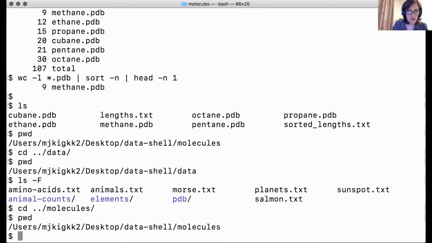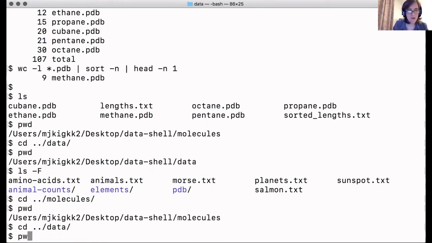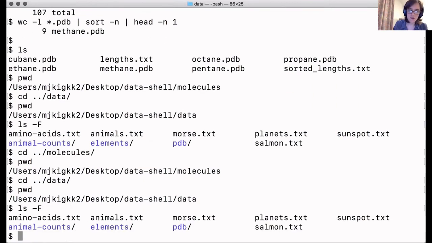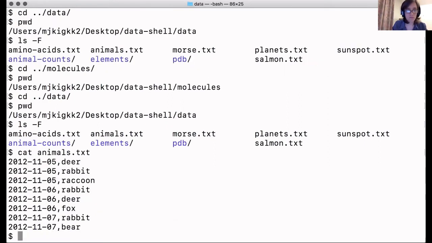So I'm in the molecules directory, but I want to be in data, which is one level above, in data shell. So I'm going to type cd .. data to take me there. Check where I am using pwd, and then list the contents to find what I need. I want the animals.txt file to check out what this pipe does. I'm going to use cat as my first command, which is going to print the contents of that file to the shell screen. So let's do that. cat animals.txt, and it reproduces what we see in the exercise. So what that does is it prints the contents to the screen.